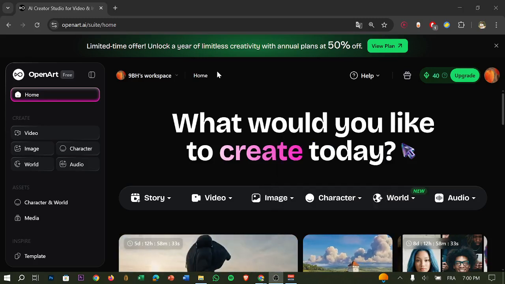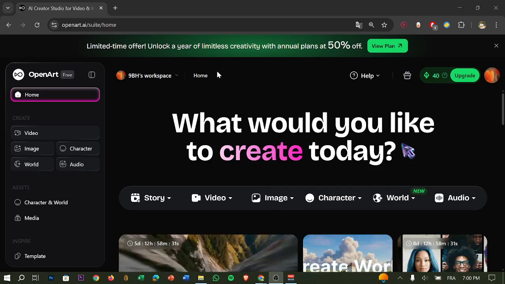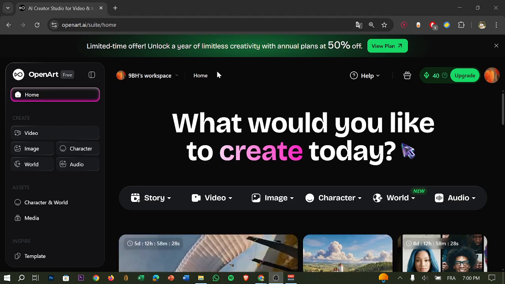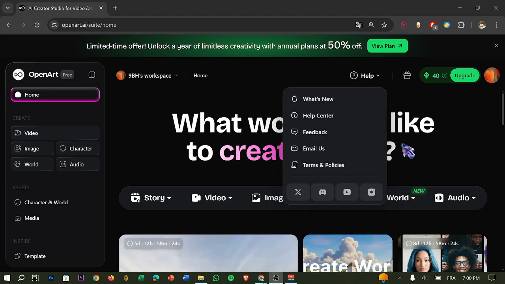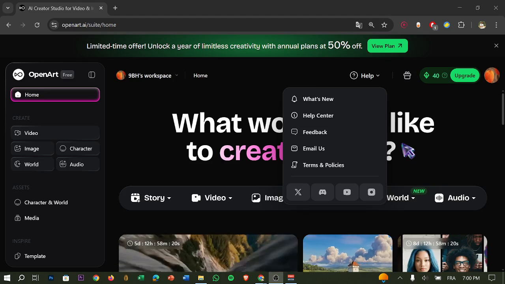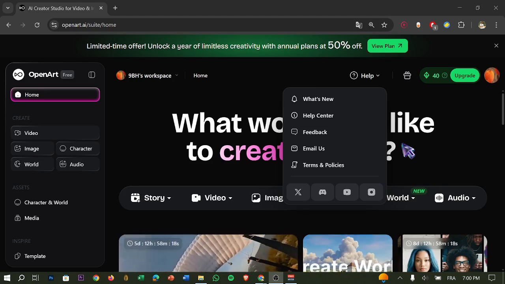So watermarks can make your videos look less professional, especially for ads or content. With OpenArt, removing the watermark depends on how you generate and export your videos. So in this guide, I will show you the proper and safe ways to remove the OpenArt watermark in 2026.